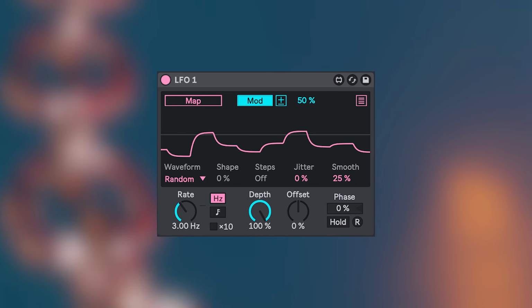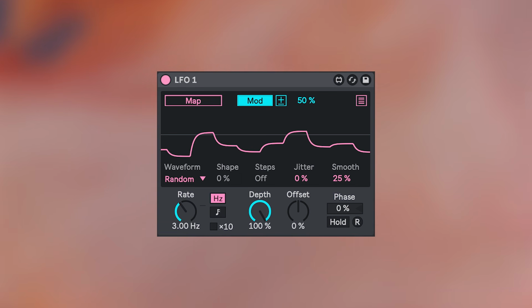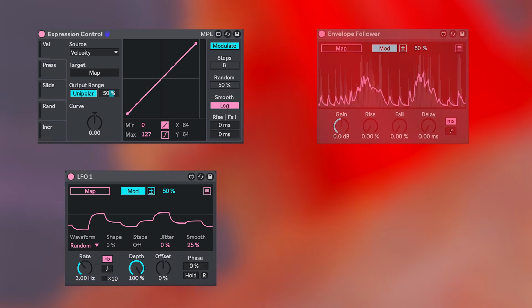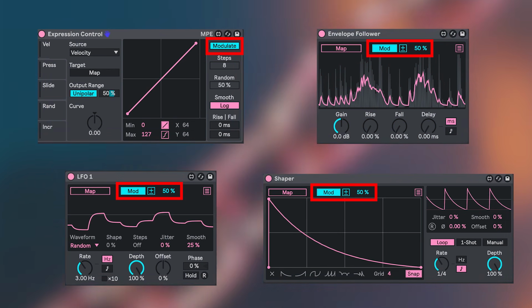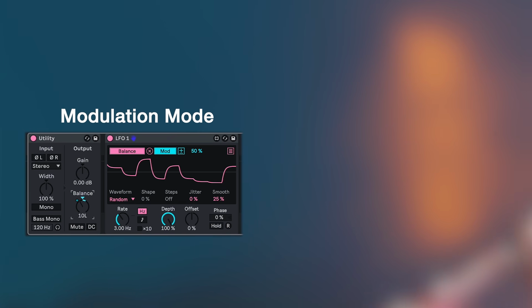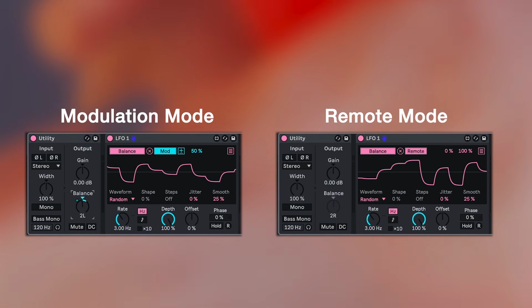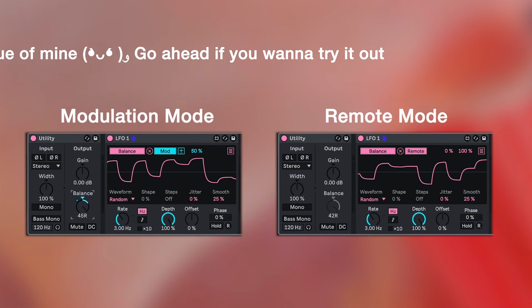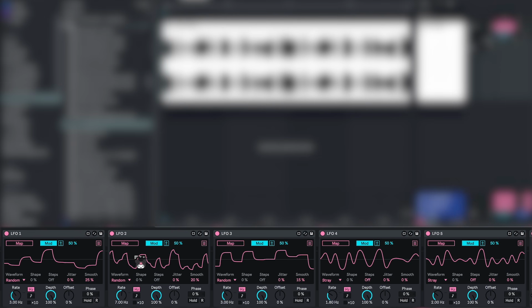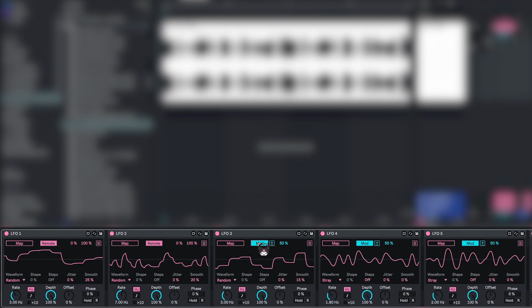Lastly, with the new Ableton 12 update, LFO, along with other Max for Live devices such as Expression Control, Envelope Follower, Shaper, etc., now offers modulation mode, where we can apply modulations onto parameters without taking over them completely. However, from the few experiments I have conducted, I have encountered a couple of bugs and hiccups that rendered it unreliable on my end. So to keep things simple, we will instead be strictly using remote mode in this tutorial.